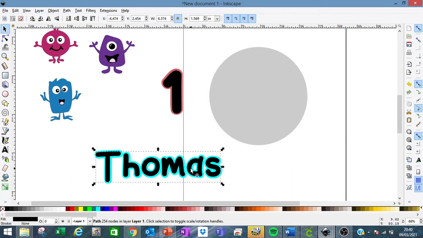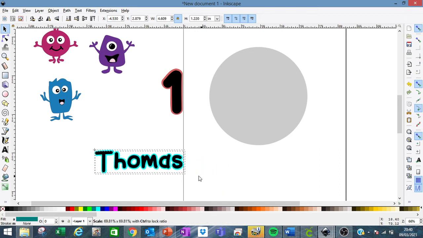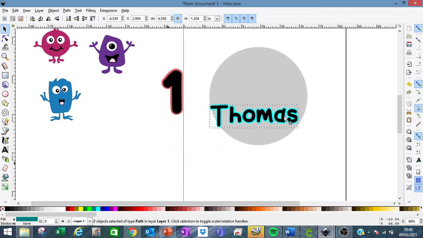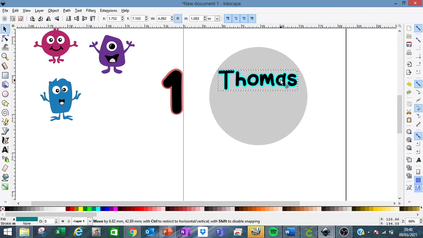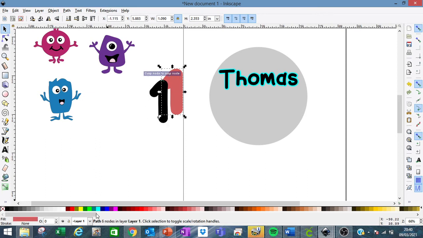Now, if you're not overly confident or you don't want to curve the text, you can just put the text on here. I would be inclined to grab, I'm just going to change that to blue, and I am just going to do that.